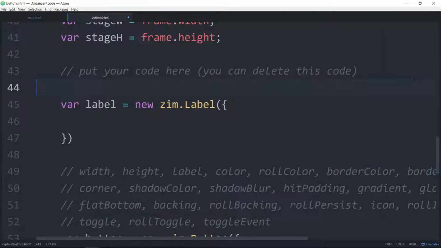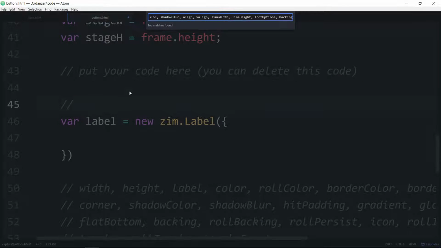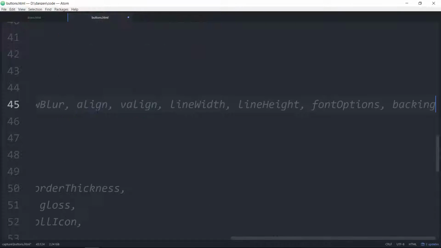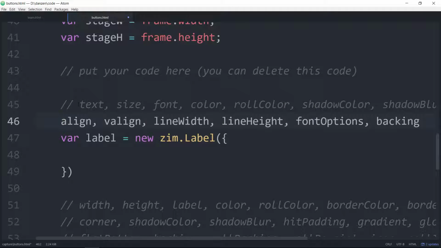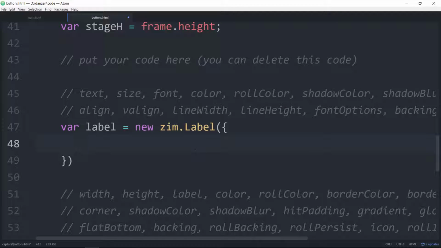And back here, we shall paste them in here. Oops, not in there. Paste them in here. We'll do the same thing where we break them onto multiple lines. That will probably do it. So text, size, font, color. So the text of the label, we can say goodbye. That would be as a string though. Goodbye. We'll just do something different.